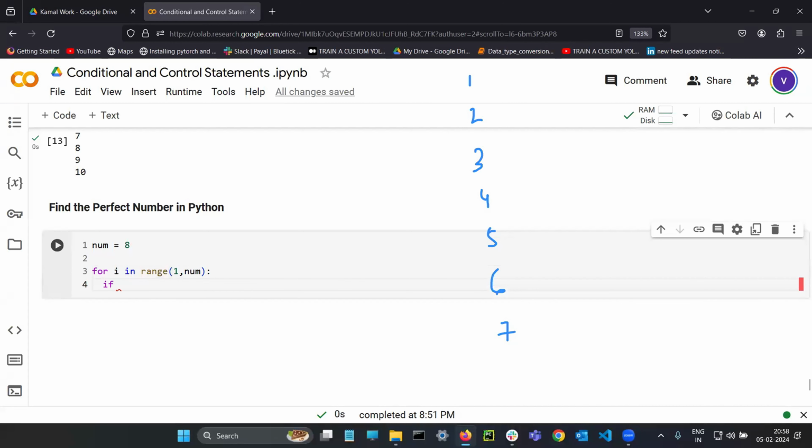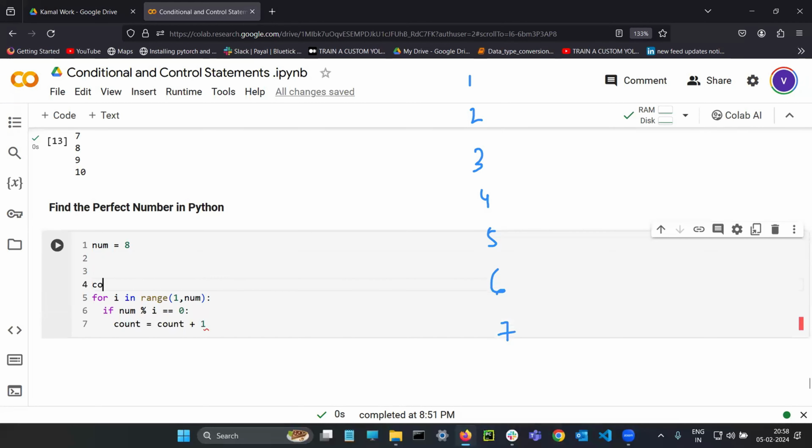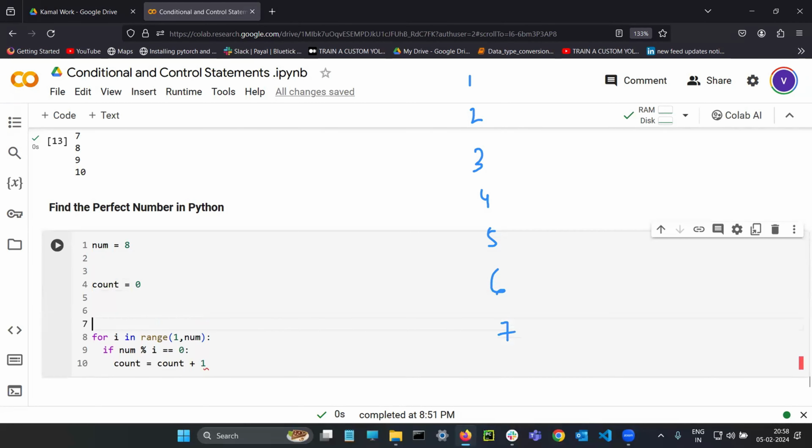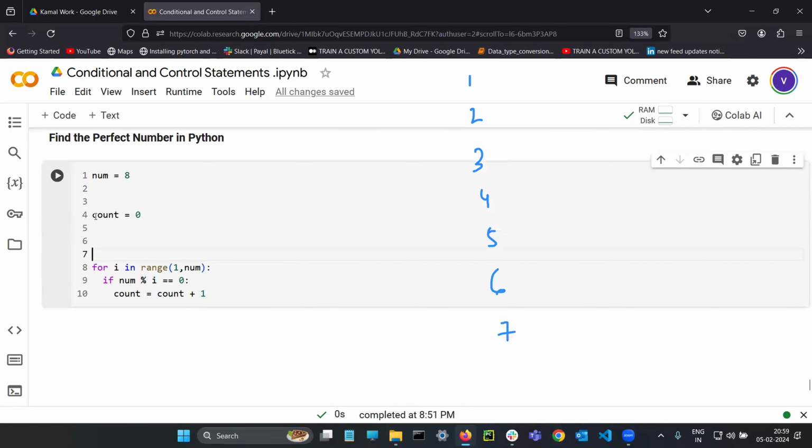See, if my number is divisible by the current value, and I am getting the remainder 0, what I'm going to do is count equals count plus 1. So here I will take count equal to 0. See, I'm taking a variable. You can ask me, sir, why are you taking count equal to 0? Why should I not? I'm just taking a variable count, which is 0.